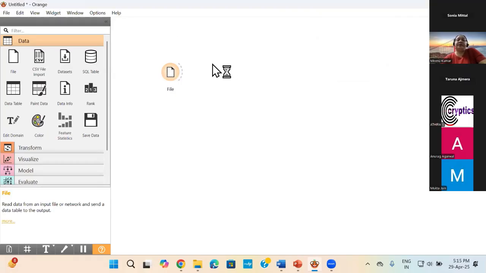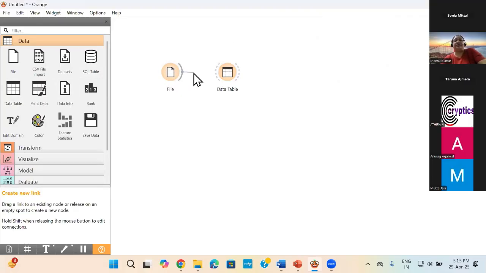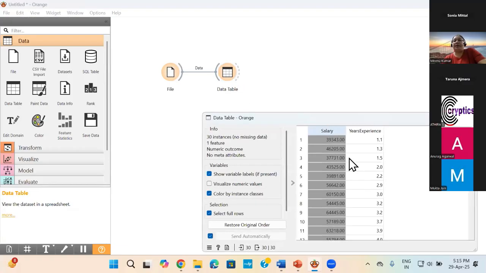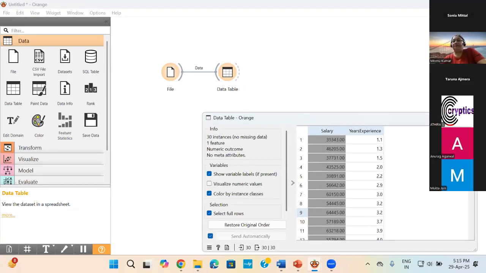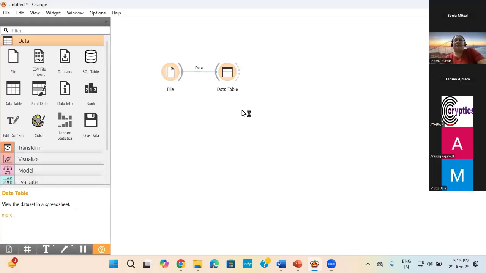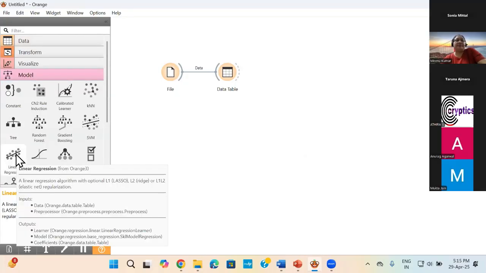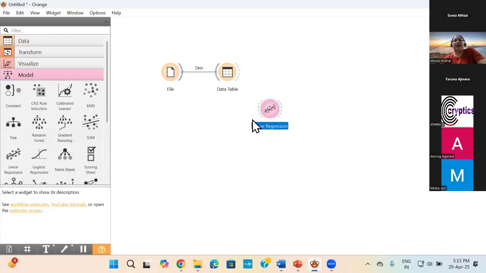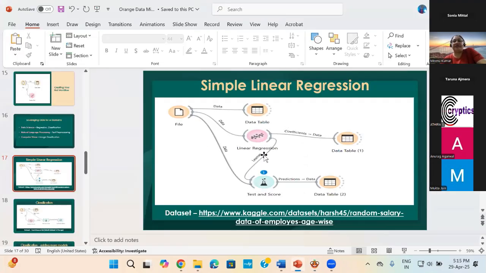Now, as I told you, we first load the data set and after that we view it in our data table. So just click and drag and now you'll be able to view it in your data table. After this, I am done with my loading. I will now apply my model. I need to apply a simple linear regression. Just click and now I will be applying my linear regression. If you can see here, I have reached this stage. I have applied my AI model.